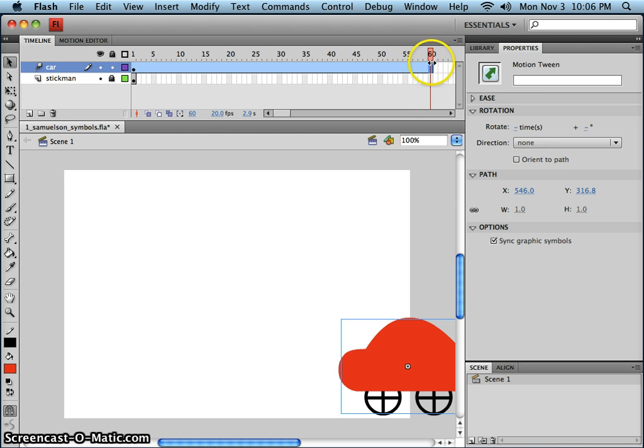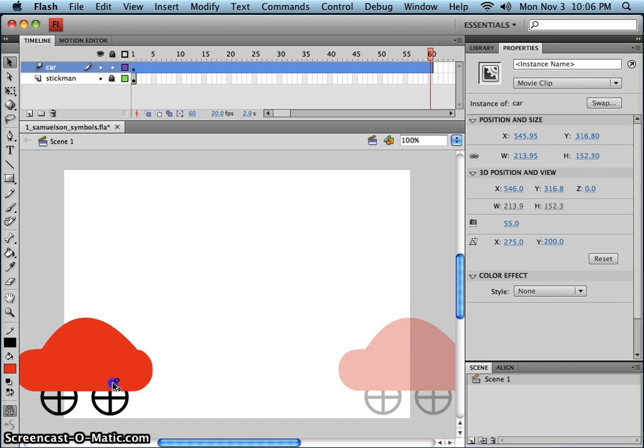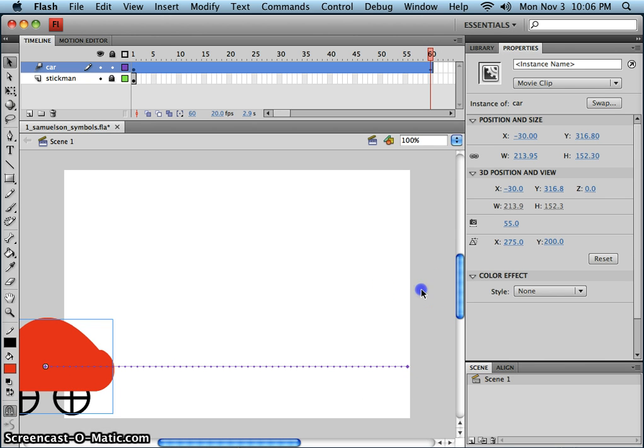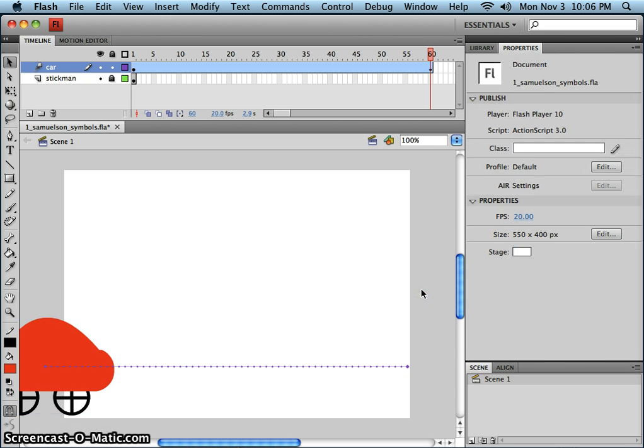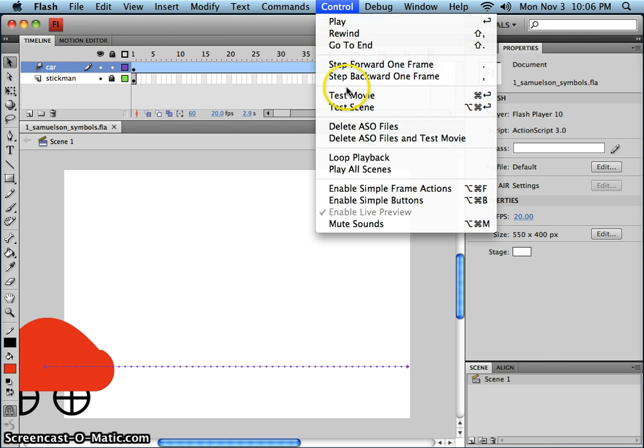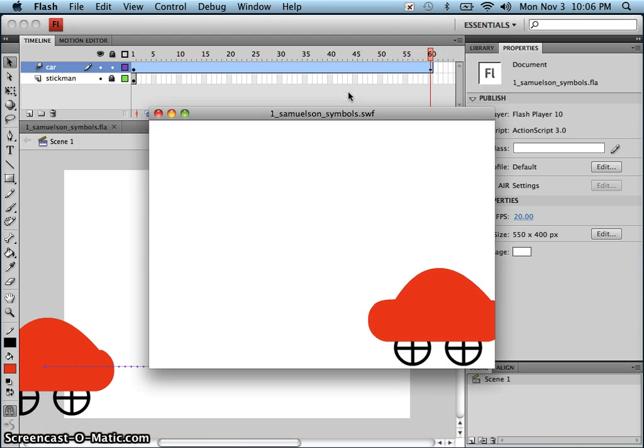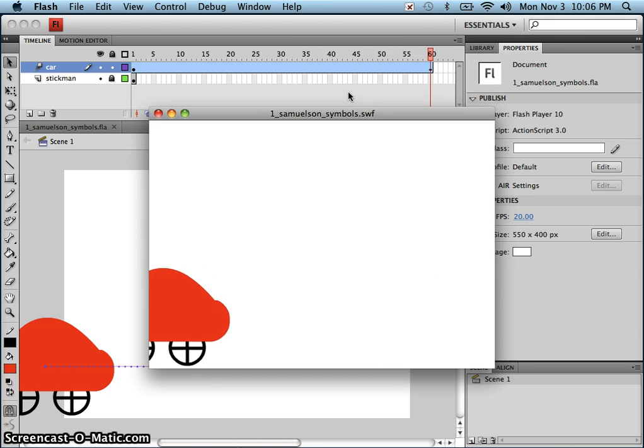Okay, now my playhead is over here in this frame. So all I need to do now is simply move my car so that it is off the stage partway to the left. Now I'm going to do a Command S real quick to save, and then I am going to go to Control and Test Movie, and our car moves across.